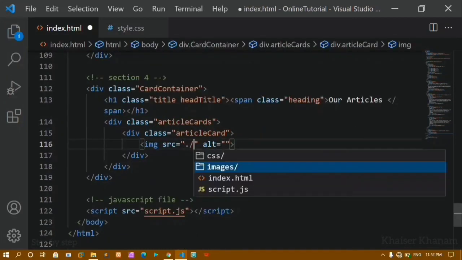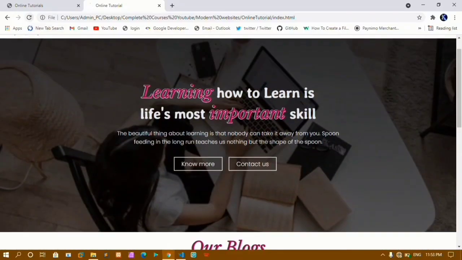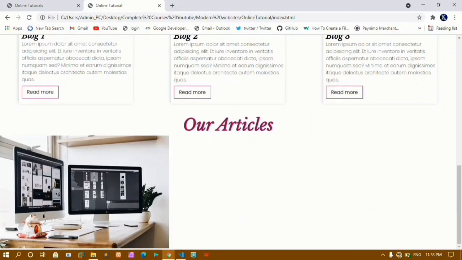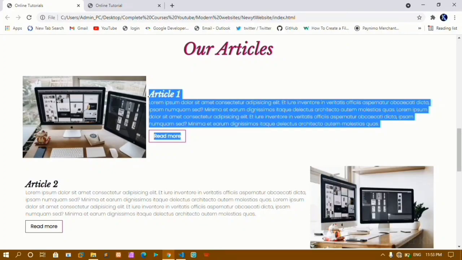Now here I'll give my image's path. I'll give images, image 5. I'll refresh this one. Now here you can see I have this image. After this image I have this entire div container, and inside this I'm having this heading, paragraph and button.